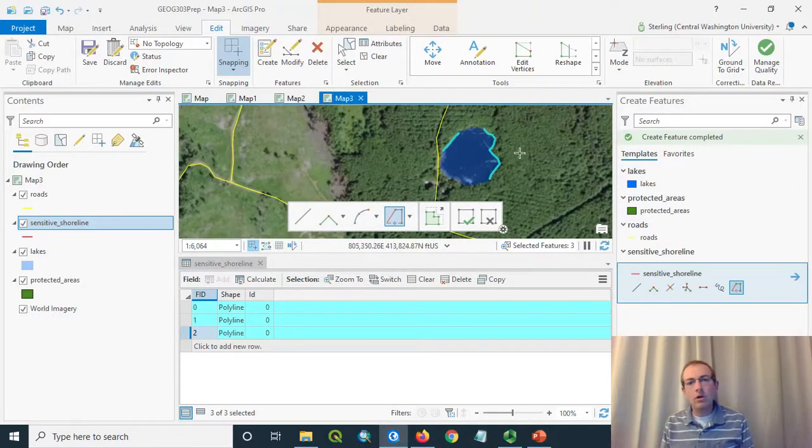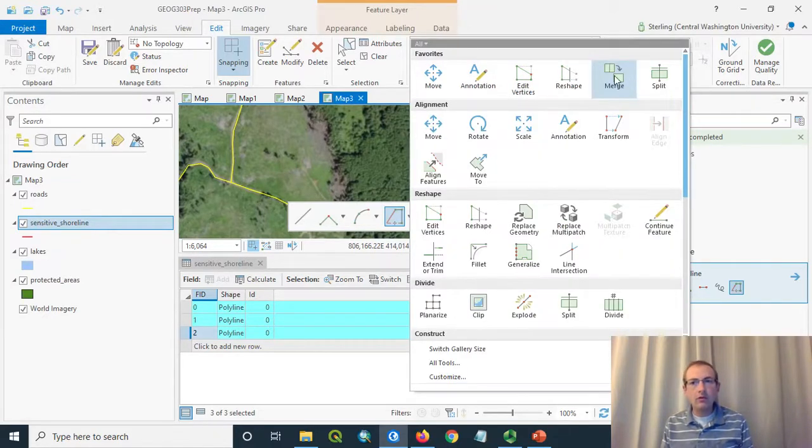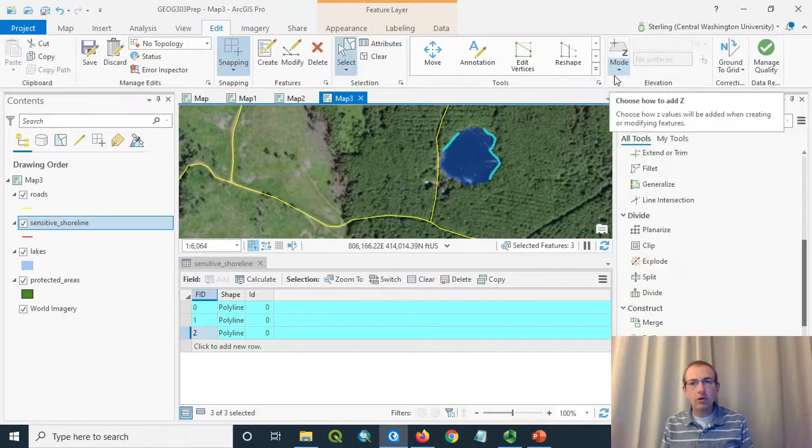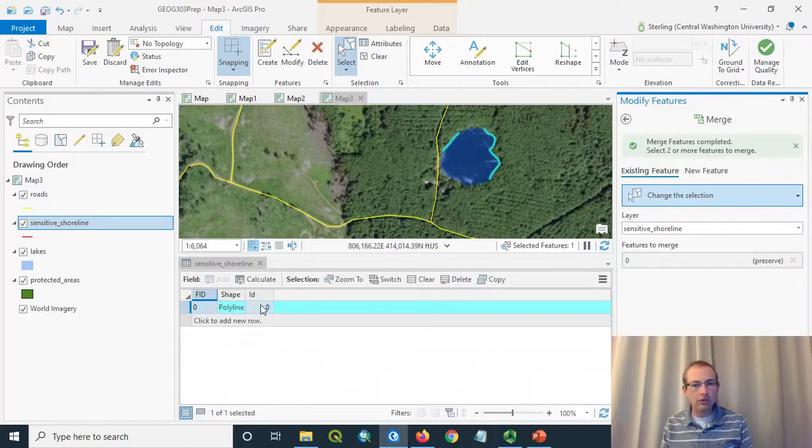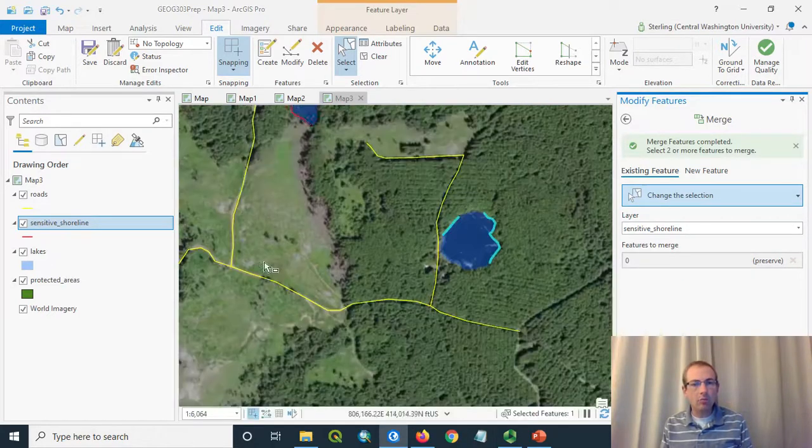Now let's suppose I just wanted one single polyline of all sensitive shoreline. How could I combine these three into one? This is sort of the opposite of the explode operation that we performed. Now the way that we do that is called merge. So if you click merge, over here the merge tool will show up. There might be one of the features that has attributes you want to preserve, so you would highlight that here. In our case, I don't have any attributes, so I don't care which one of these everything gets merged into. So I can just click merge and it will do that operation. See how it's now one single polyline.